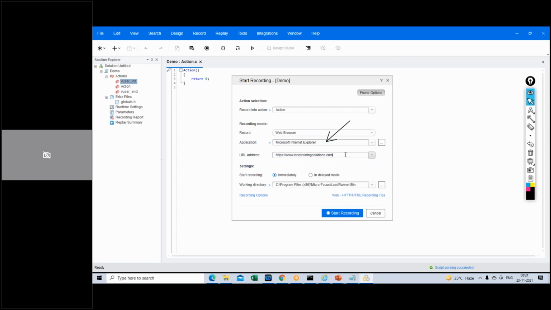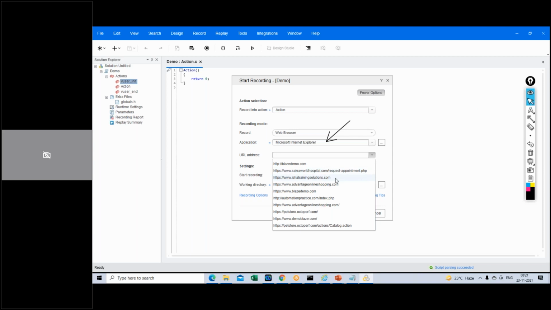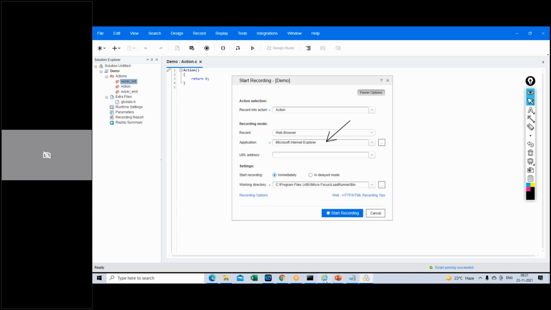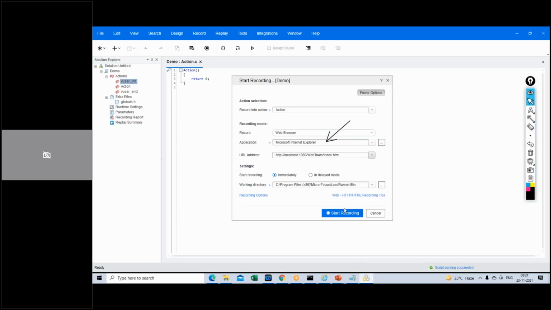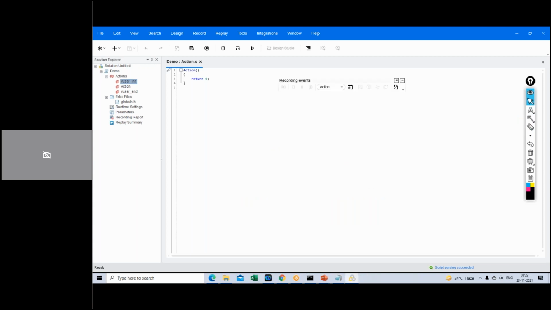So what is the URL that you want to record? Take this URL from here, paste it, and then click on start recording. For the time being, we have given the application URL here, and then we are starting the recording. We have other options as well, which we will discuss in detail in our upcoming sessions. I just wanted to show you how the code will be generated.